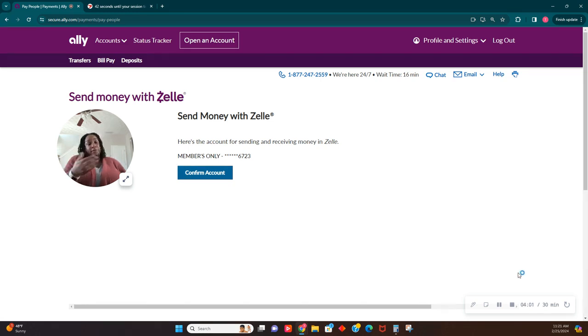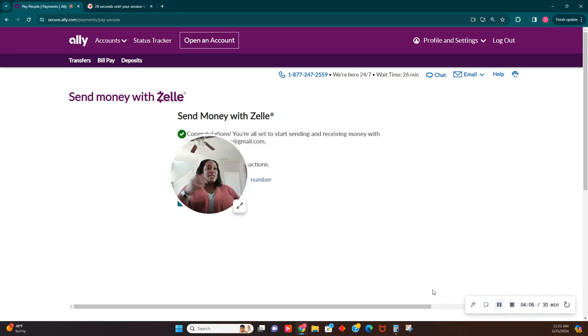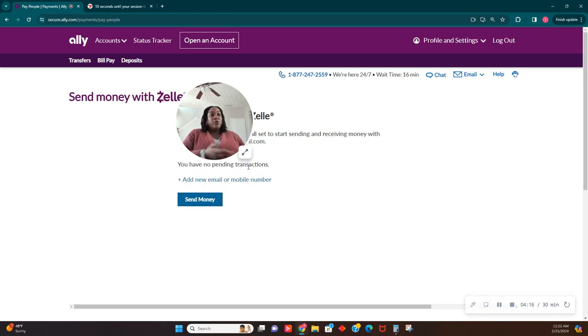I mean, some of y'all might, but not me. So I'm going to hit confirm account. When I hit confirm account, it came up with send money with Zelle. Congratulations. You're all set to start sending and receiving money with my current email. Then it says you have no pending transactions. And at this point, you can also add a new email.